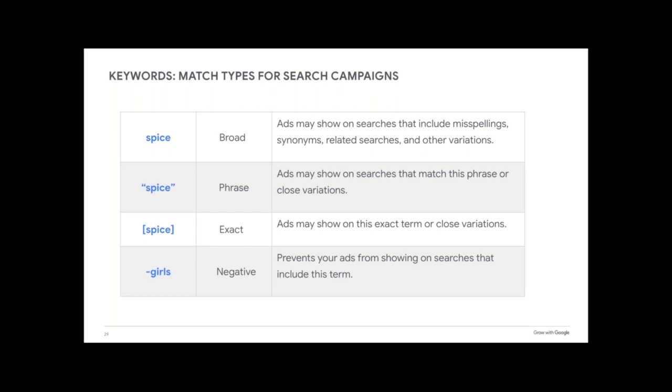Finally, negative keywords. Negative keywords let you exclude search terms from your campaigns. So if you don't want something to show up, for instance, we're advertising spices. We're not trying to advertise when people type in Spice Girls. So we're going to put a negative, or a minus, in front of the word girls. That's a negative keyword. That means if someone's typing in Spice Girls, our ads won't show up.